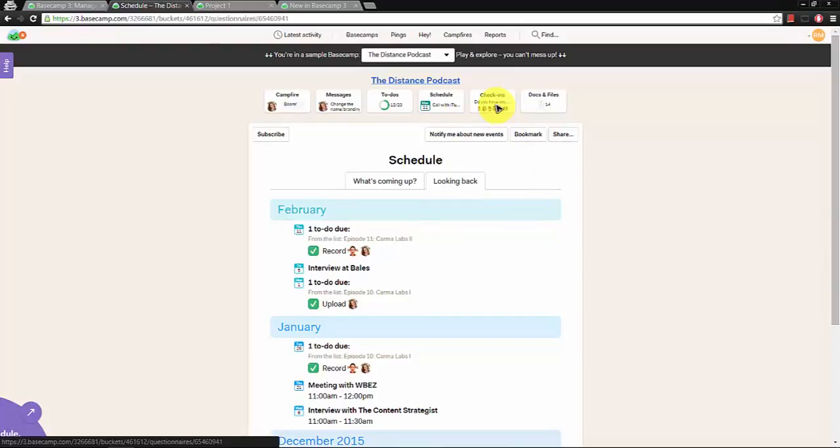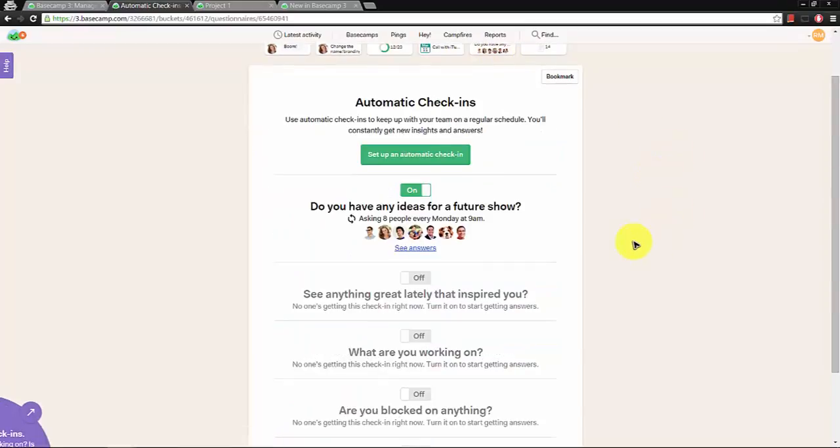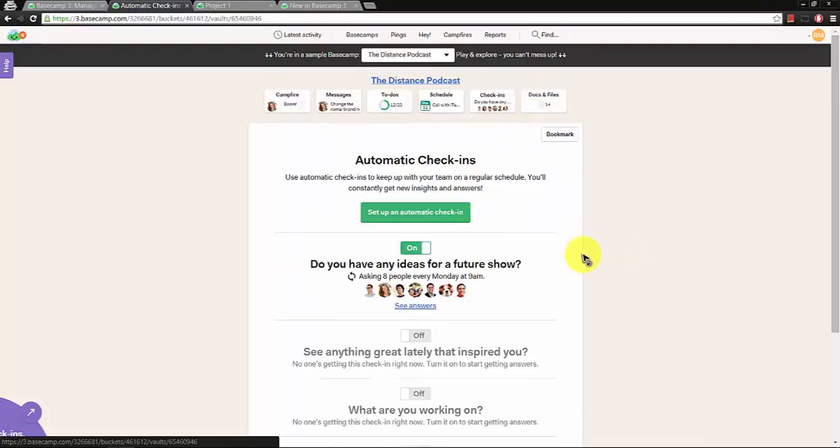Let's go ahead and check the check-ins. Check-ins is a really good feature. If you create an event kind of check-in and keep it on, it will ask all the other members in the team whether they want to do that or not, whatever you set in there. So it's basically a very good feature too.